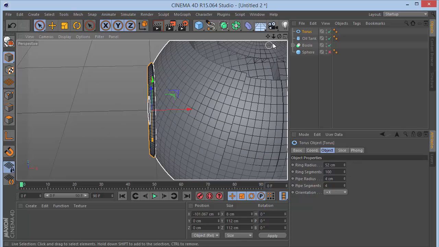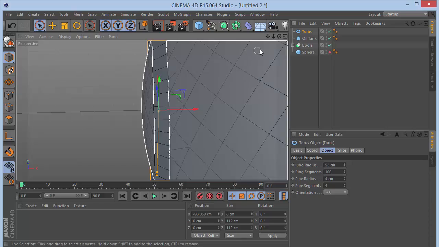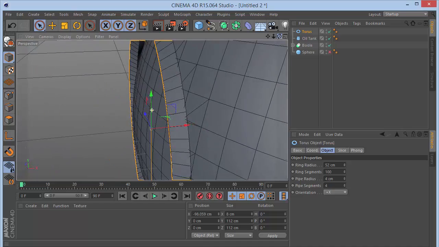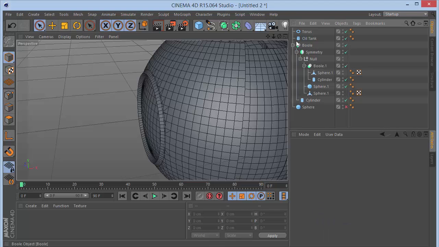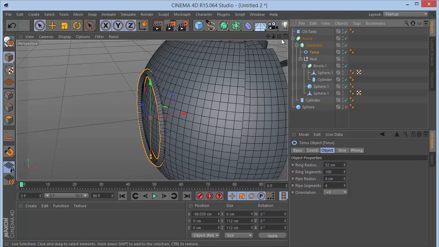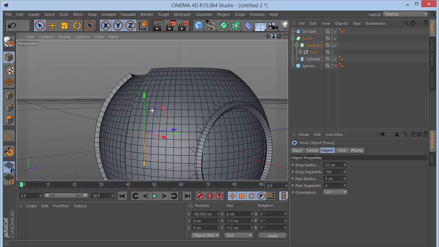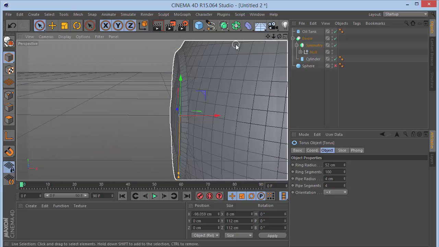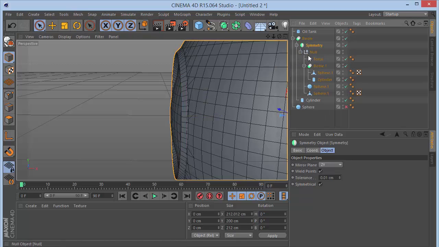Let's go close in and fit this thing up so that the middle part is touching it. Okay, I think it looks wonderful. I'm going to take this torus and drop it inside the symmetry as well. Oops, inside the null. Now if we go on the other side, we can see it has been symmetried. Okay, I think we're going to take this torus and push it out a little bit.